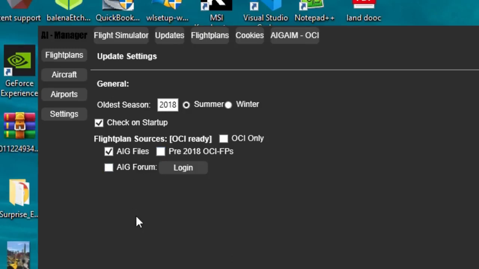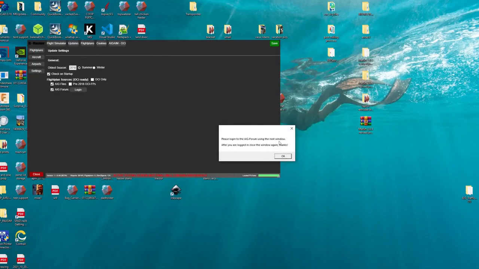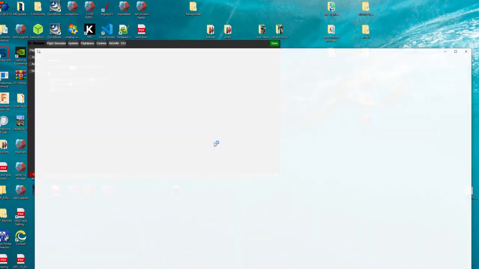Now, the next thing that you're going to do is right down here on AIG Forum, you're going to need to set up an account for your AIG Forum. It's very simple and it's easy to do. So to start that, all you need to do is click on the AIG Forum and then hit Login. It will now ask you to log in on the next window. Just hit OK.